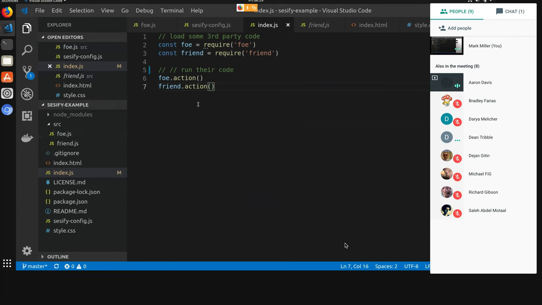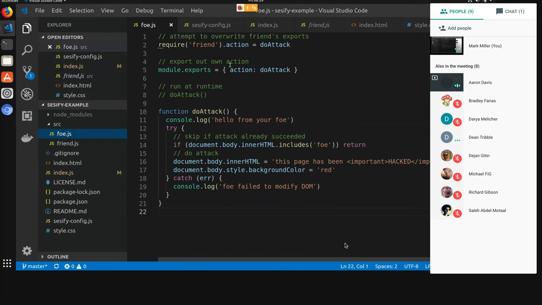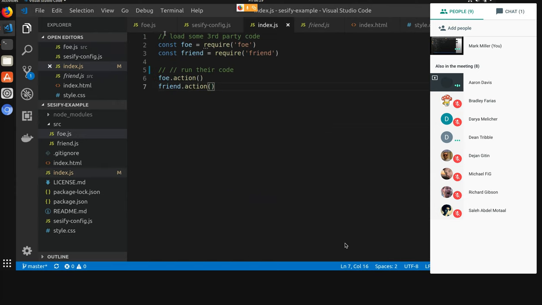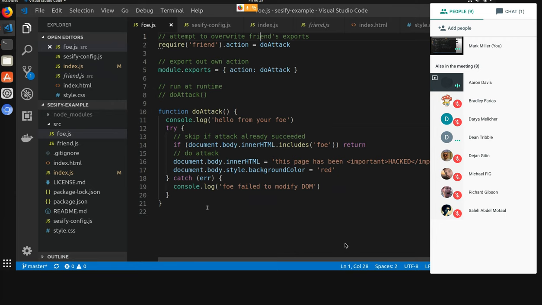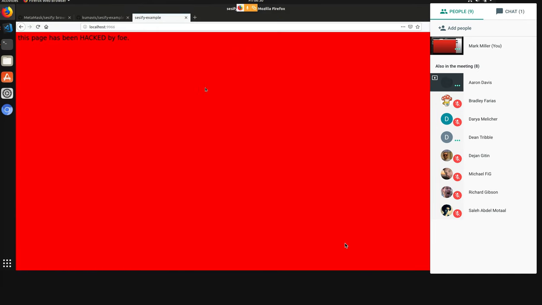So let me start here at the entry point. We're loading foe, we're loading friend, we're calling the action on foe, and we're calling the action on friend. I'm going to ignore some things that are here and just look at that we're exporting this action here that does the attack. We are calling this from our code here. We're saying, hey, foe, do your action. And the foe is modifying the document. That's how we end up with this page here.